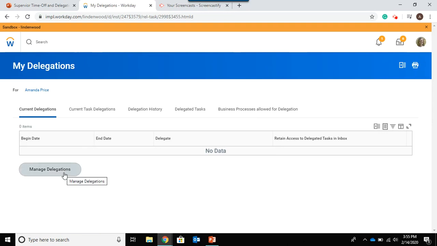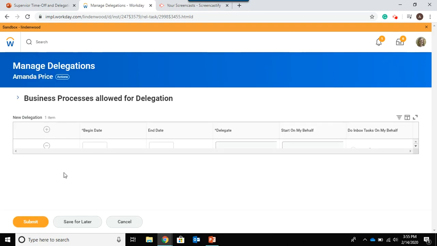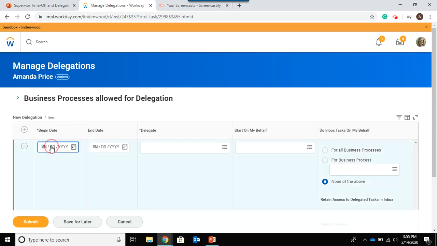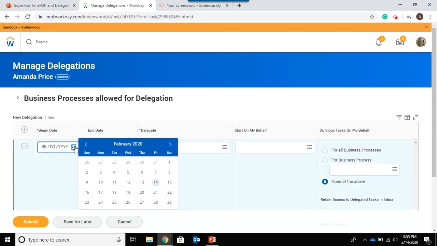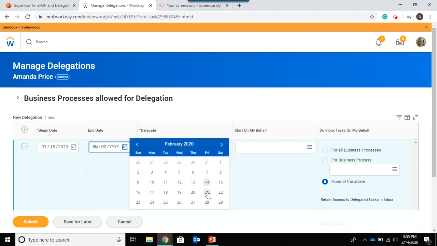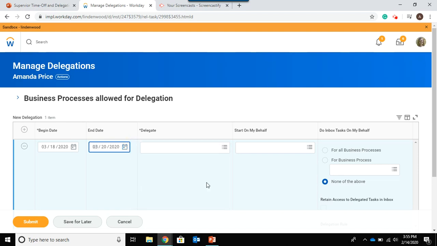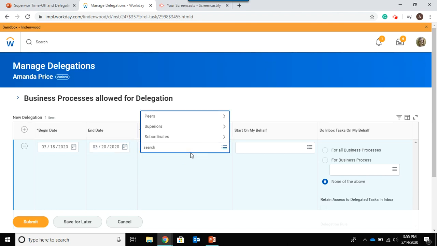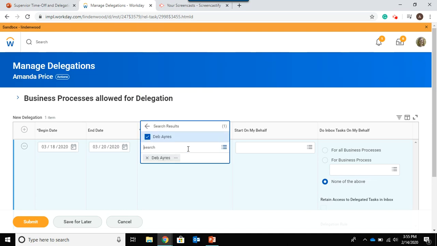From here, I'm going to click Manage Delegations. I can enter the beginning and end dates for the dates that I will be gone for the conference. And I can select the person. In this particular case, I am going to delegate my inbox to my supervisor, Deb Ayers.